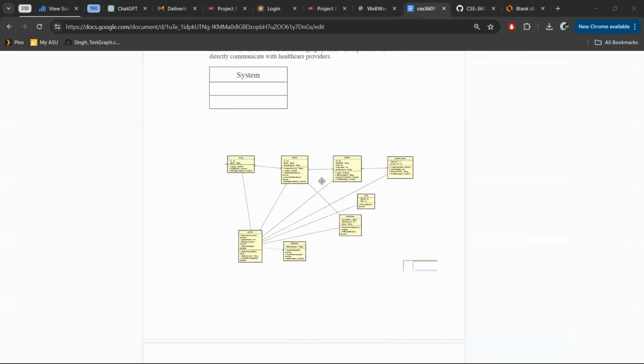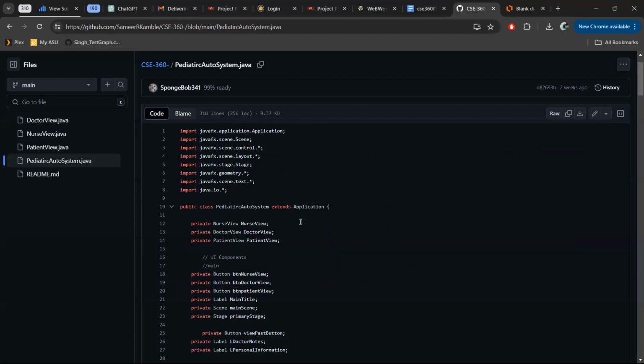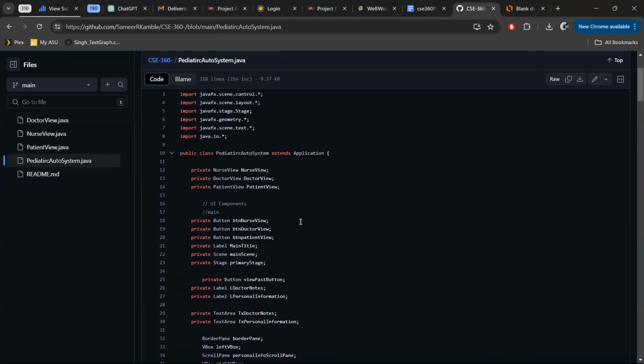Thank you. Hello everyone, I'll be taking over the explanation of the main module of the code. Our system has 4 main files: pediatric auto system, patient view, nurse view, and doctor view. In all of the view classes, all the main UIs are stored for each respective member. The main class, which is the pediatric auto system, has a function to call all the main UIs.